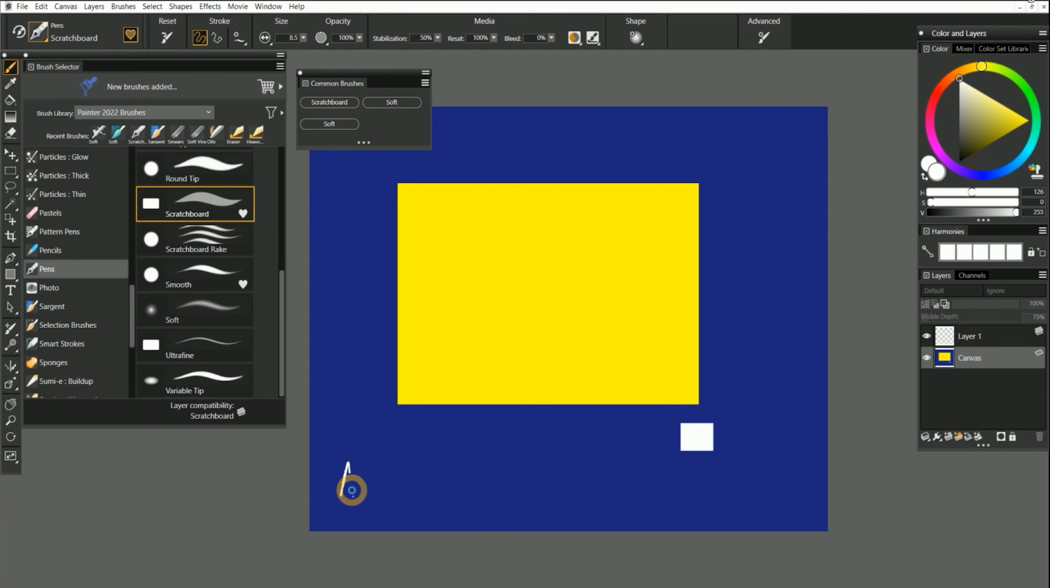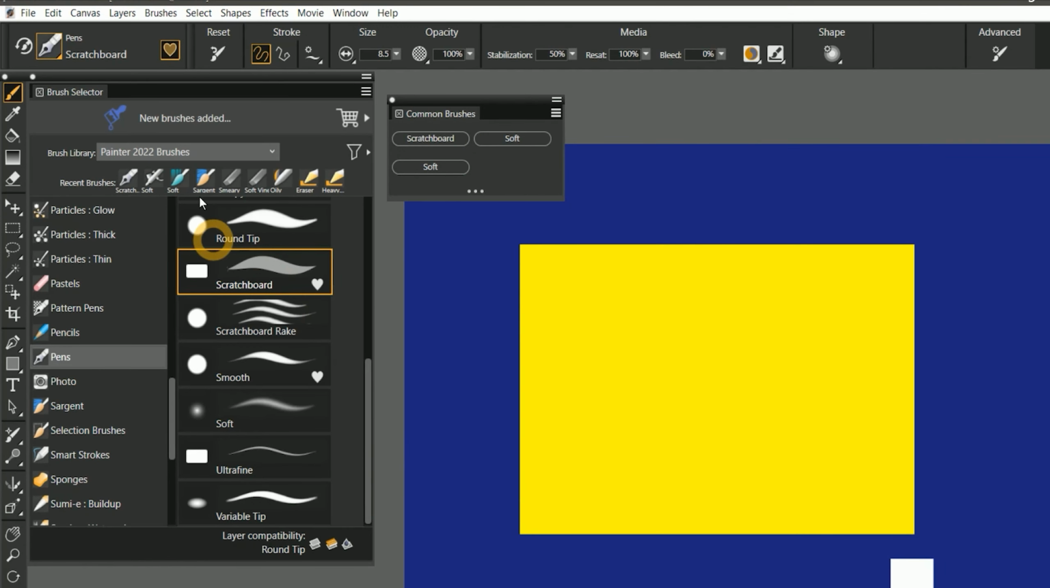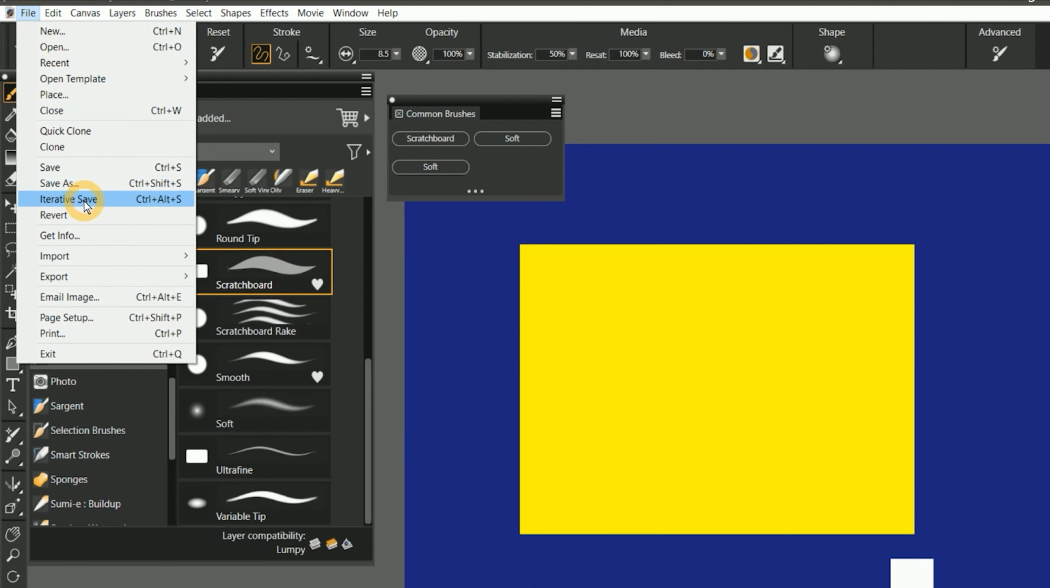Iterative saving is the process of saving sequential copies of your artwork. This can be a great way to minimize risk while painting, because you'll always have an older version to go back to if you make a major mistake. It's also useful to show the progress of a painting.